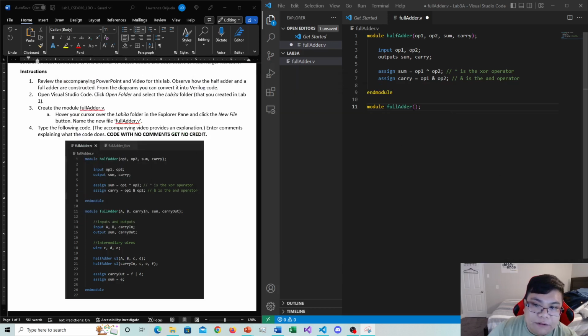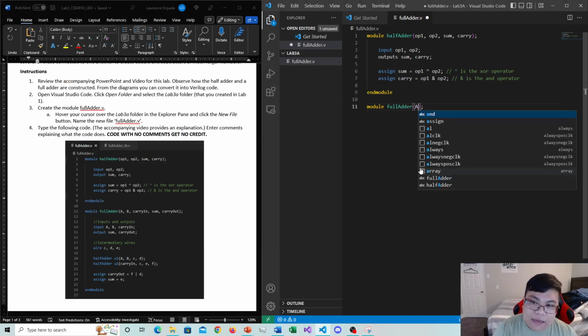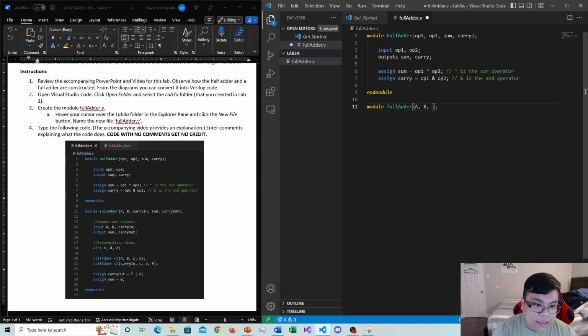Or carry out, as you see here. So I'm going to list my inputs and outputs. I'm going to say A, B, carry in. Those are my inputs, okay? And then my outputs are going to be sum and carry out. Like that, okay?